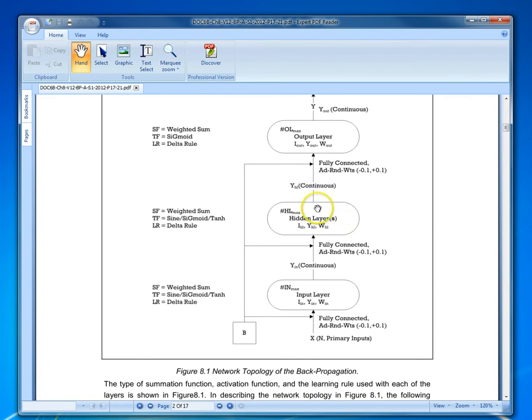In this textbook, I have fixed this at one hidden layer, so that it is easier to understand the overall architecture and simpler to follow. If you look at the input layer as indicated, every primary input is fully connected with adaptive random weights between minus 0.1 and plus 0.1. Adaptive means the weights change while the network is trained. Here we have 3 weight matrices.